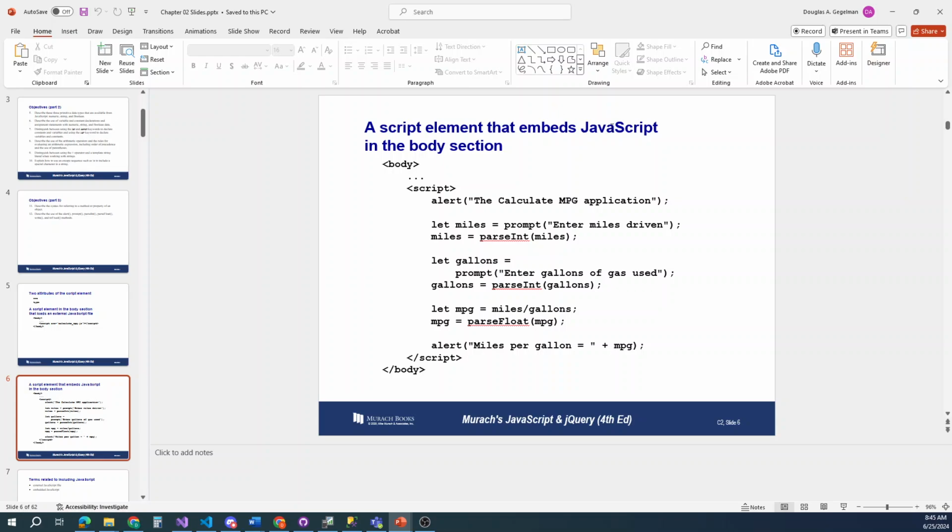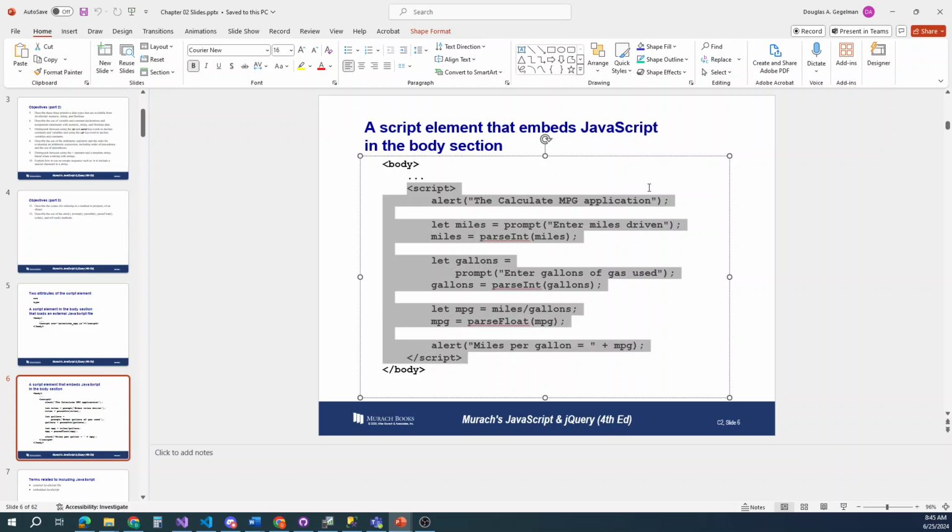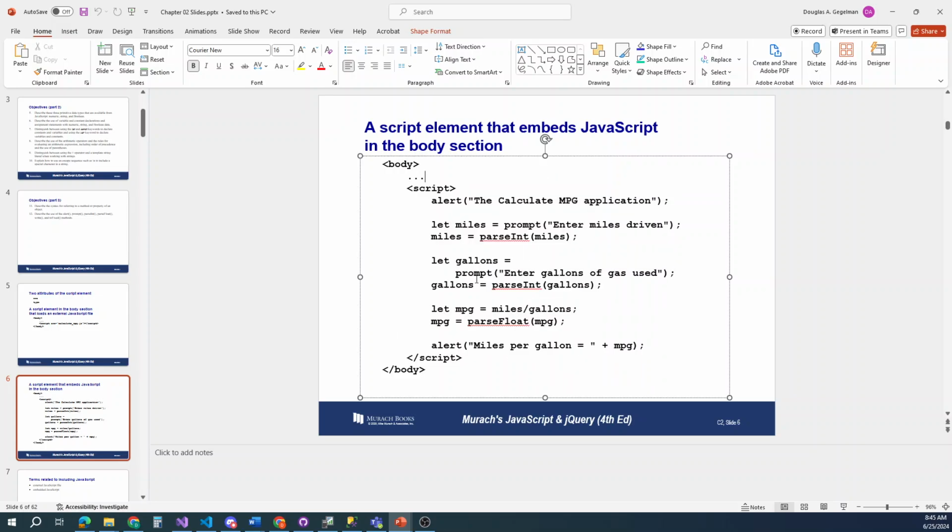A script element can also embed JavaScript in the body. Just like when we embedded CSS in the head, you can do it in the body with JavaScript. You put the keyword script, close that script tag, and then put your JavaScript in there, and it'll still run when it gets to it. Here you can see they're using an alert. The alert just pops up a window telling you this. Here they're doing a prompt, and it's asking you to put some numbers in. Another prompt tells you to put how many gallons in.